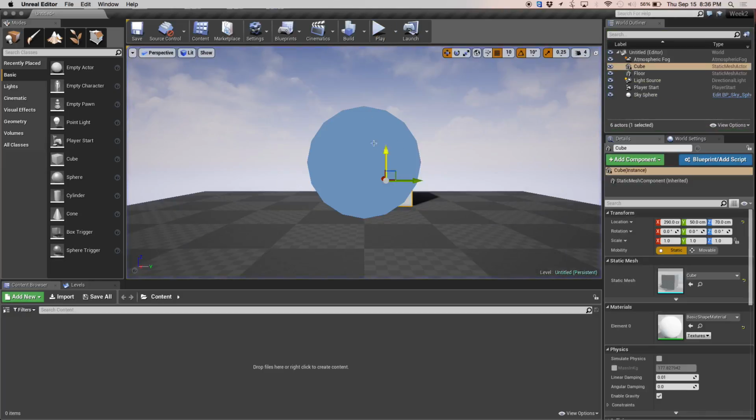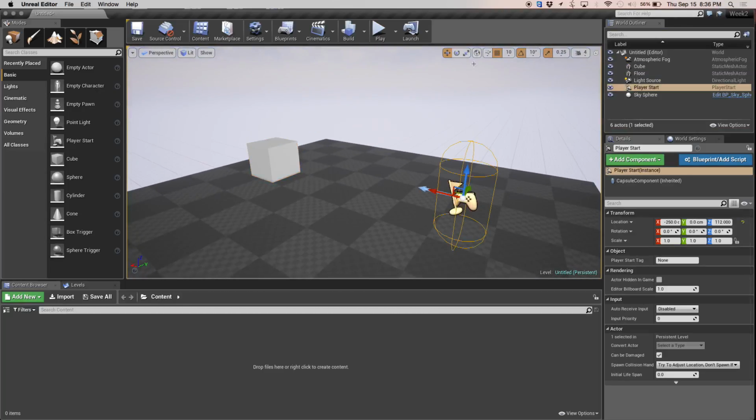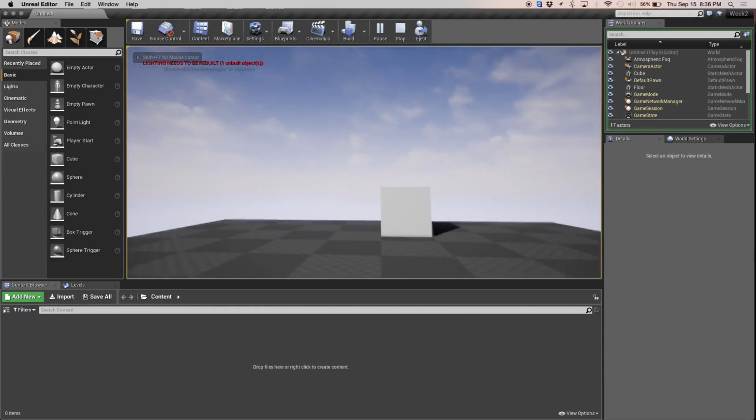If I take this player start and rotate it around, so I'm looking 180 degrees the other way, and I hit play, we'll see that the player start is looking the other direction. And then I rotate my mouse, and now I see it.